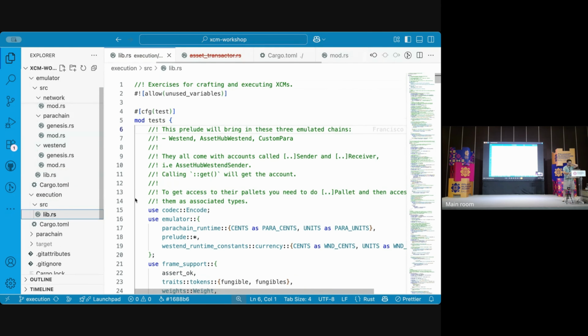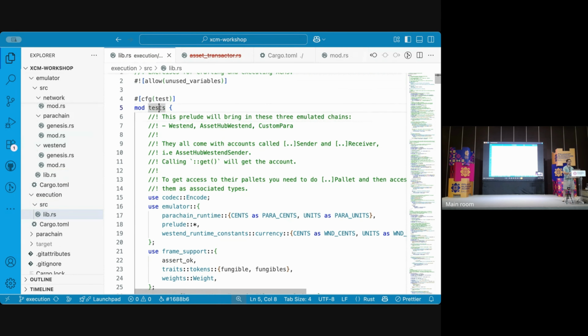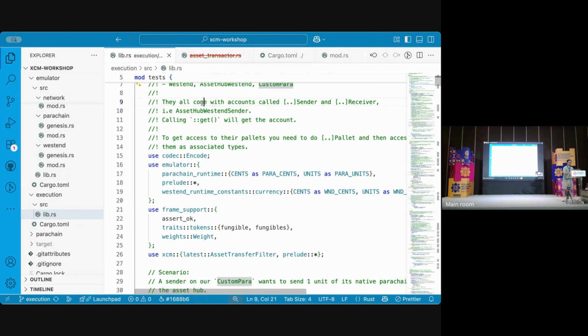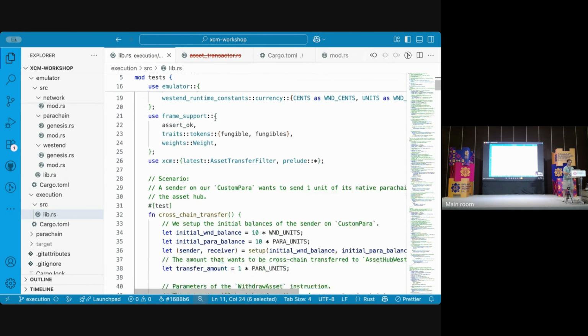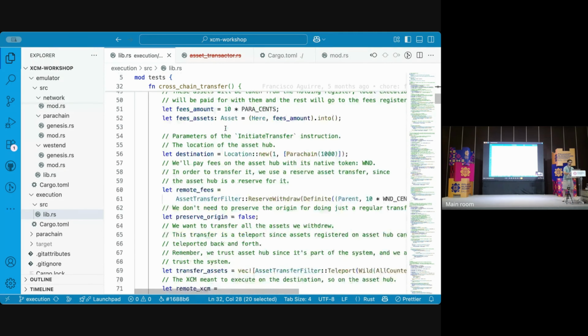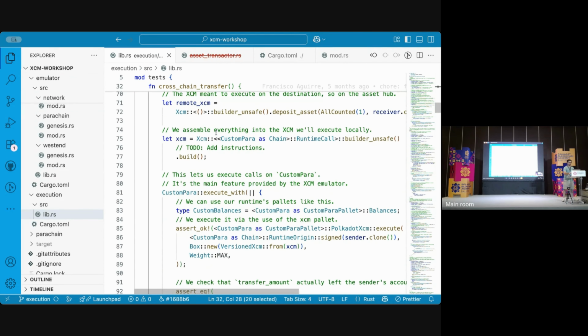So if you go into the execution exercise, you will see it has these tests, and it has the same things that you have on your assignment. It has the Westend, Asset Hub Westend, and custom para types. They all come with accounts called sender and receiver. For example, Asset Hub Westend sender. And you can use get to get it. And we've seen the cross-chain transfer. Hopefully that's good enough by now.